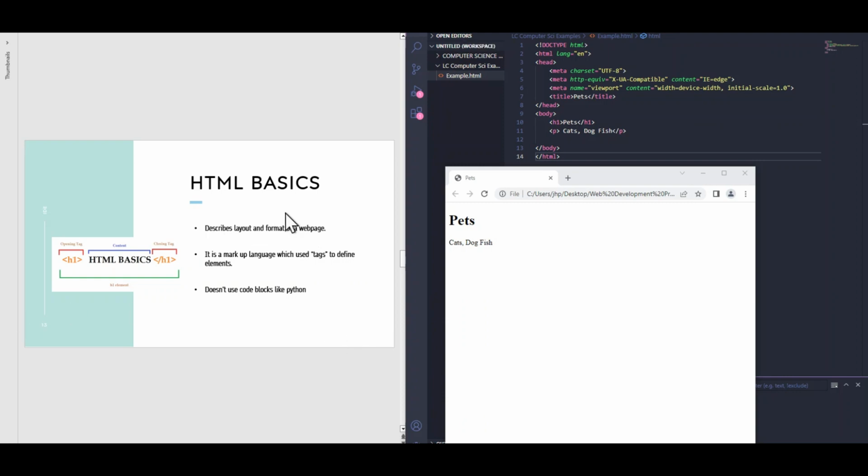So HTML, as we've mentioned, describes the layout and format of a web page. Here's Visual Studio Code, and here's a piece of code that we put in. When this code is run in a browser like Google Chrome, this is the output of it. So this, if you like, is a very, very basic web page.